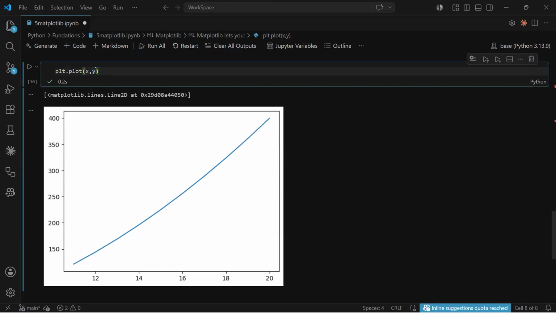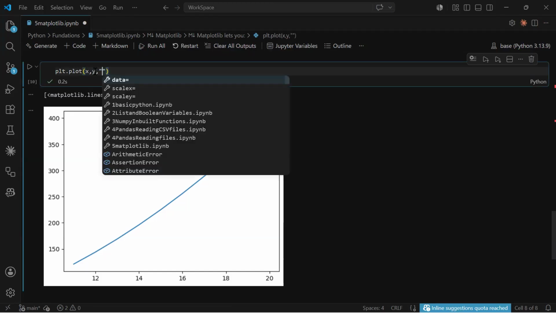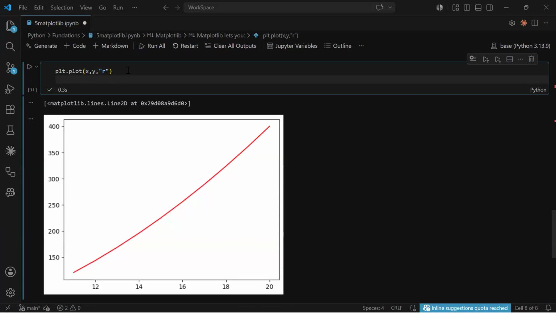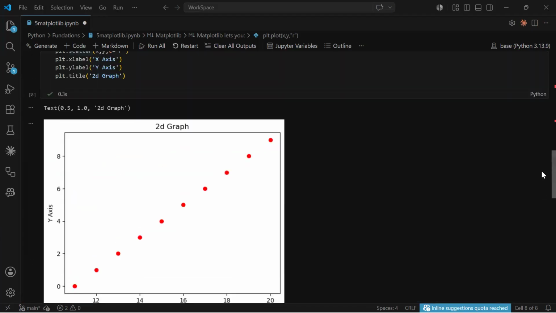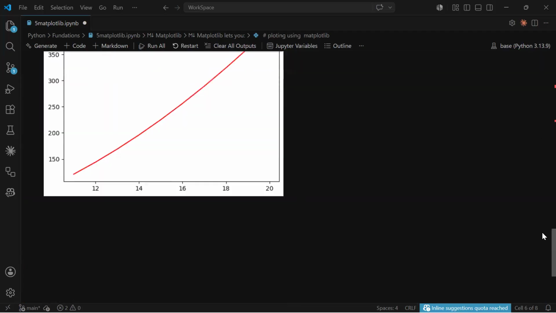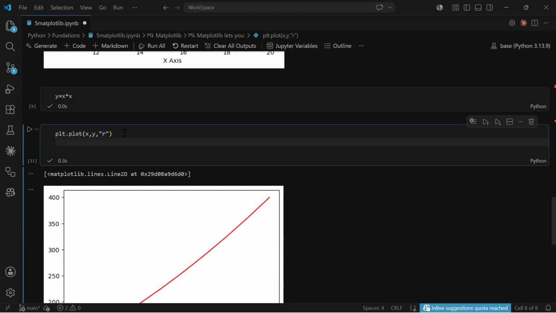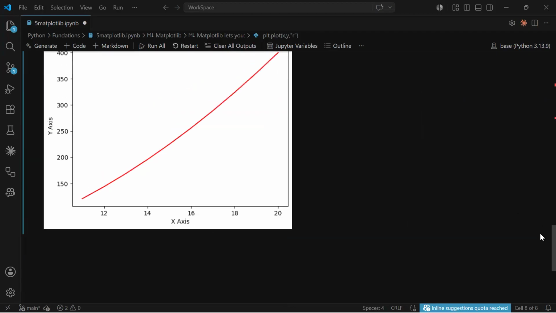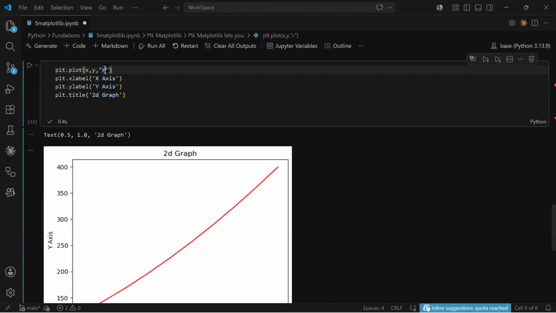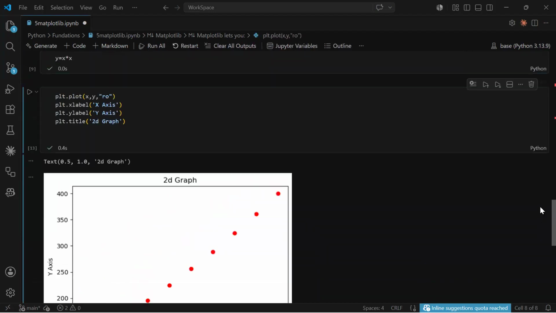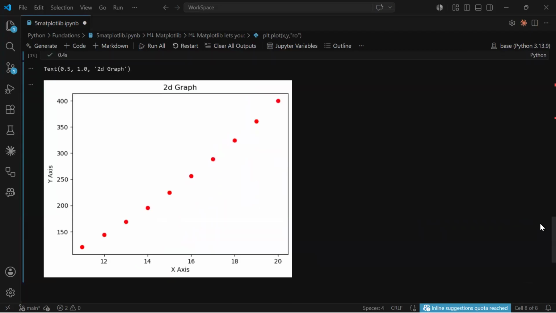For example, let's say I want to change the color to red. Let me also add these three values, copy paste. See, x-axis, y-axis, and title also added. And one more option, we have an o. We have a plot, and if we execute here, we will get the graph.